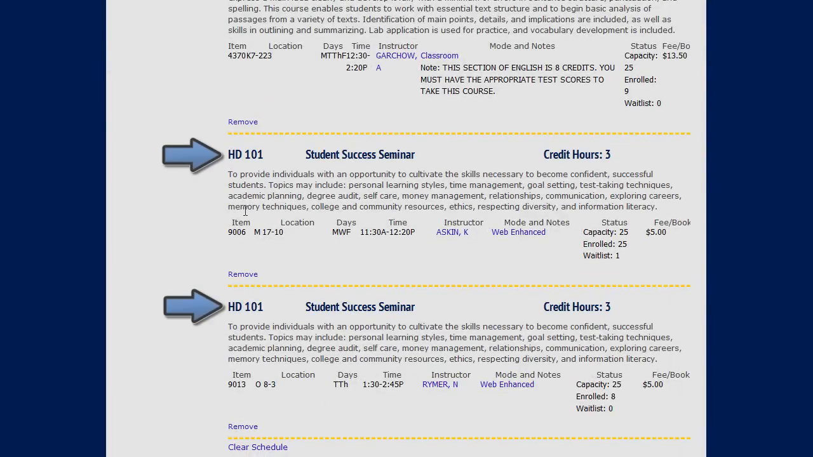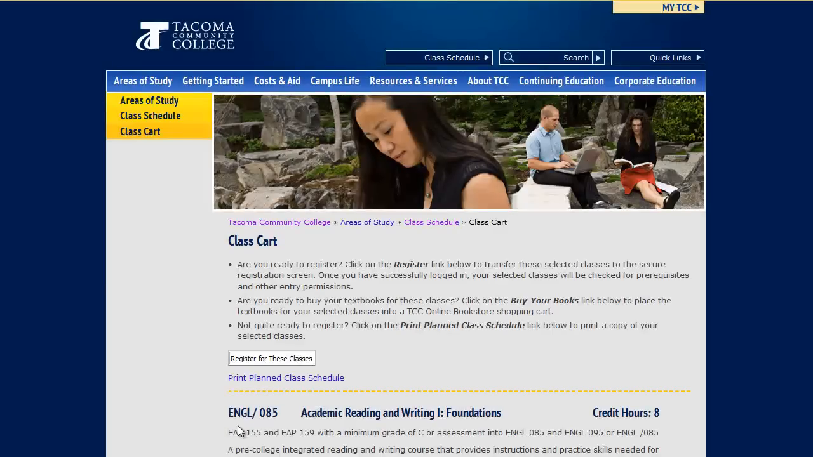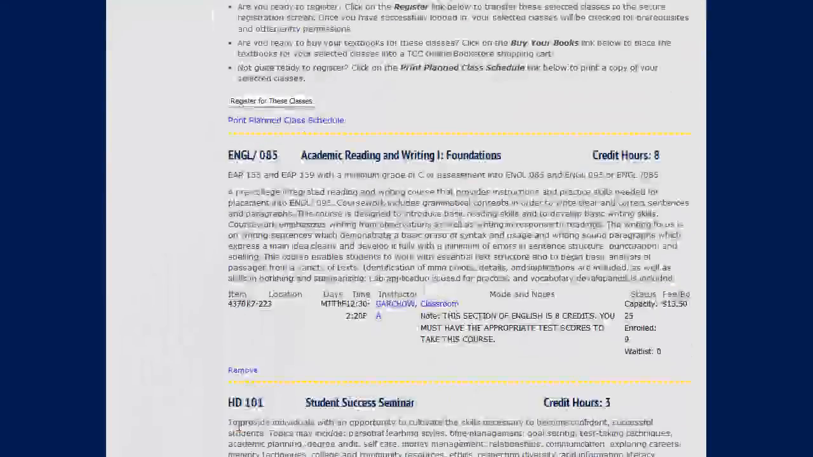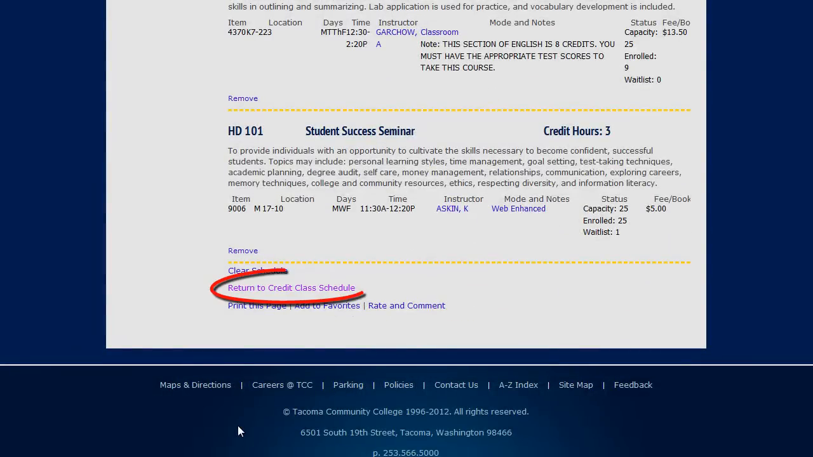I also added 2 HD 101 courses. The open section conflicts with my English class, so I'll remove it and keep the section that has a waitlist. You can continue searching for additional courses and add them to your cart by clicking on Return to Credit Class Schedule. If you are ready to register for the classes in your cart, click on Register for these classes.